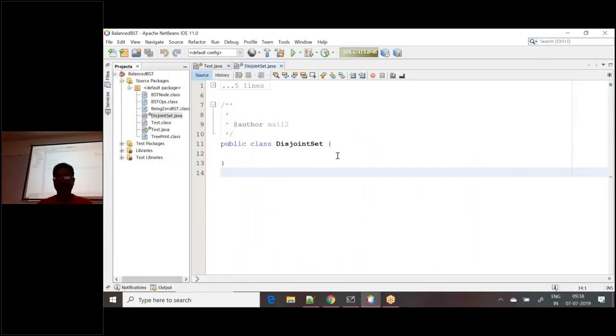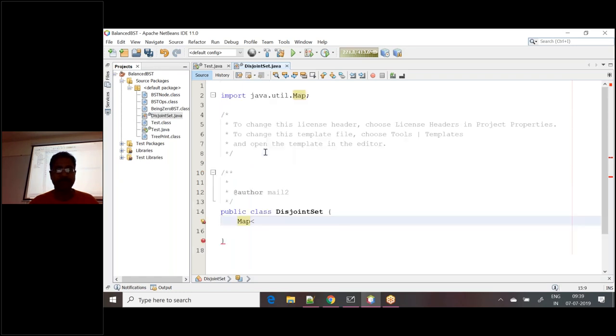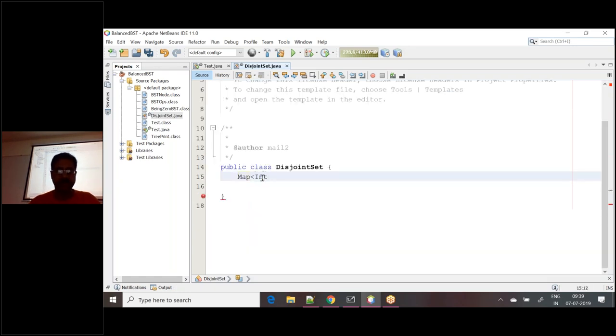So let's quickly see. Insertion will be difficult. We will discuss. Let's see. A map of, let's say our sets are currently integers and its parent is an integer, right? This map we are saying is a parent map.